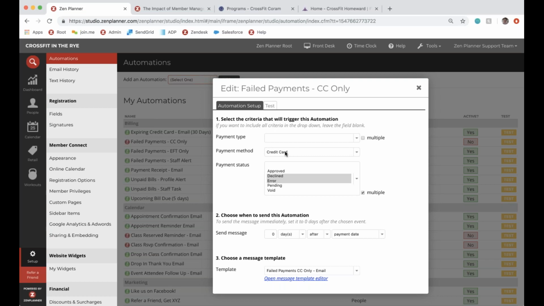Now for this one, we're doing credit card only, like the heading here says. So for the payment method, we're going to choose credit card. And then for the payment status, we're going to choose declined or error. So basically, any time that somebody uses a credit card and they get a decline or an error, they're going to get this email.